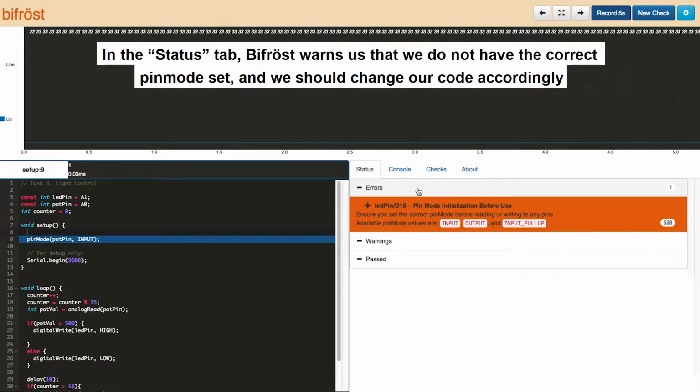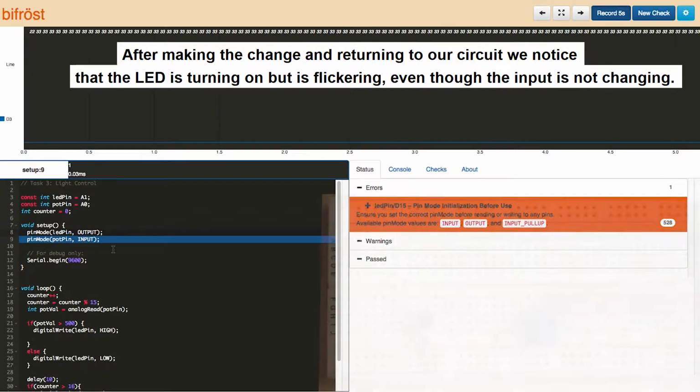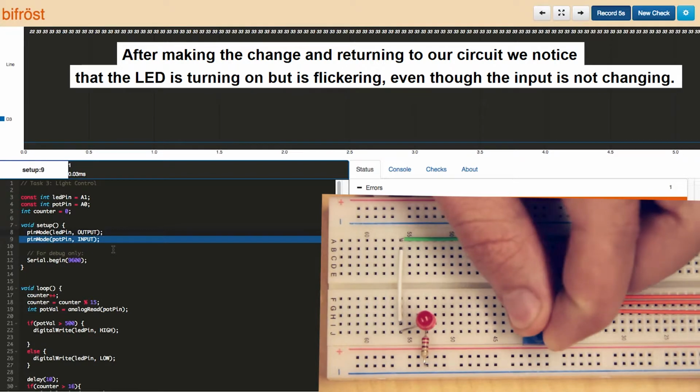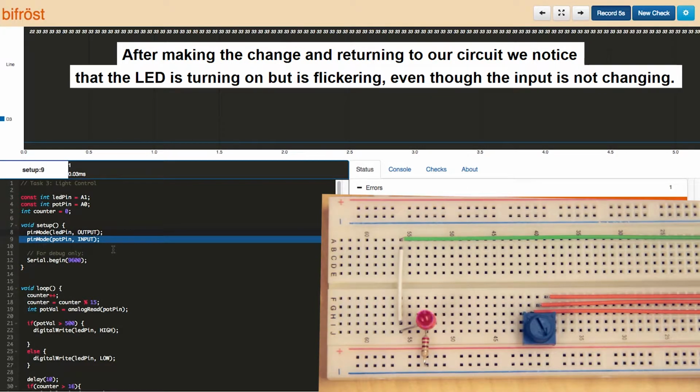In the Status tab, Bifröst warns us that we do not have the correct pin mode set, and we should change our code accordingly. After making the change and returning to our circuit, we notice that the LED is turning on but is flickering even though the input is not changing.